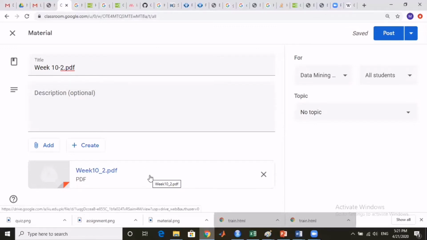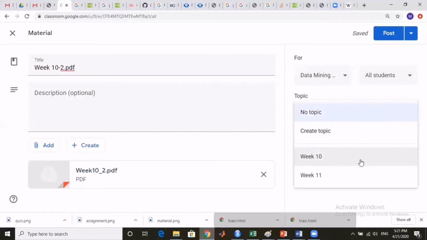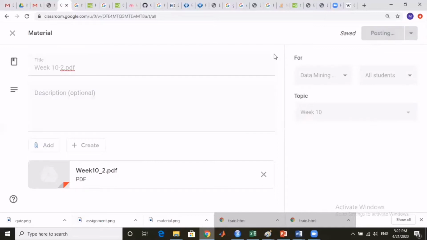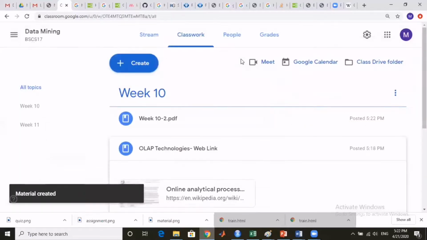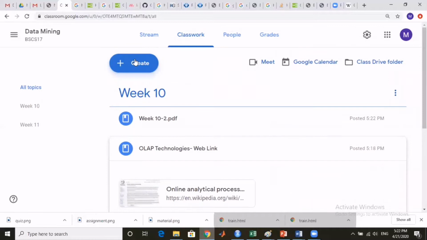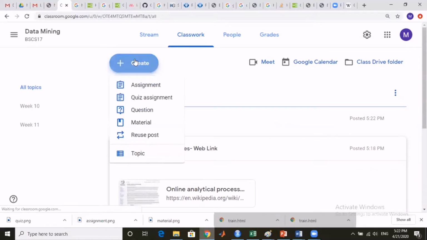The PDF file from the local hard drive has been added here, and again you can set these settings, and in the week 10 I will add this file, and by clicking on the post button, the file from the local hard drive will be posted in the classwork section of the course. Here you can see that the file from the local hard drive has been added in the classwork section of the course. Now I will add material, the material is a YouTube video tutorial.